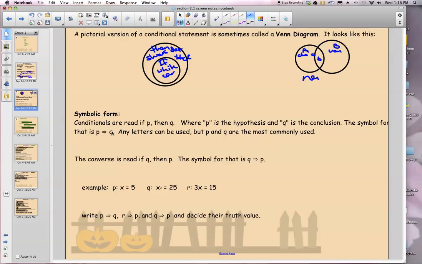Notice the arrow points at Q. We read this as if P, then Q. Sometimes other books say P implies Q, but for the most part, you'll see if P, then Q. Any letters can be used, it's just that P and Q are the most commonly used in books. The converse would read if Q, then P, and the symbol for that has the Q and the P switching places. So the Q is first, and then it arrows towards the P, showing that P is the conclusion.